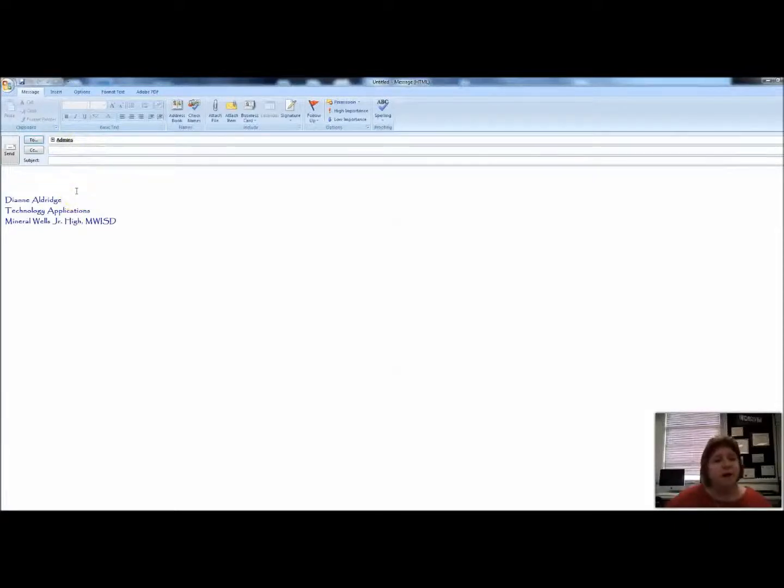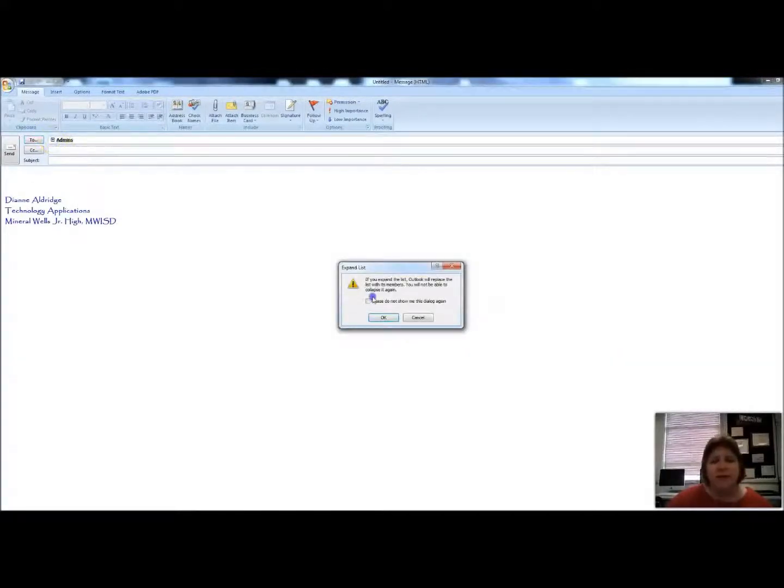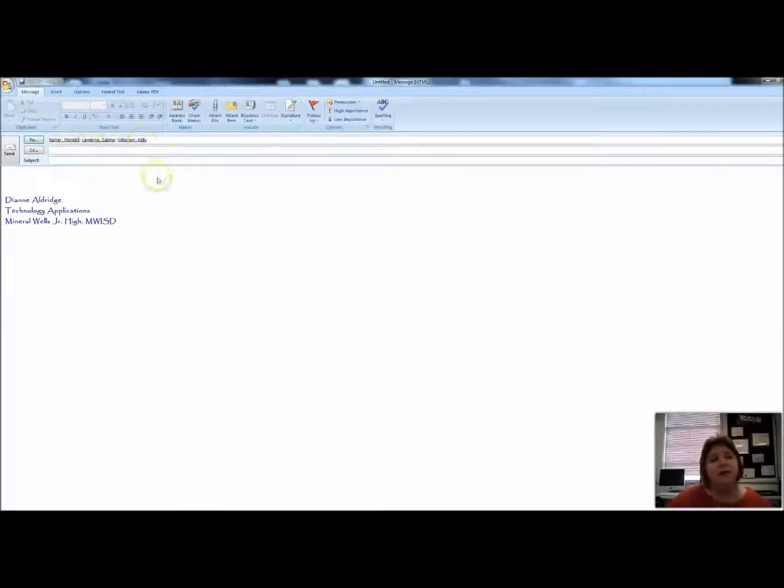Now, just to verify, just for your own learning purposes, that your email will indeed go to those three people or three administrators, you can click this plus button, and it does say if you expand the list, it's going to replace it with the members, and you'll not be able to collapse it again. And that's okay if you just want to check it out. So you can kind of see right there, there's all three of the administrators, and then you just compose your email as normal and send it.